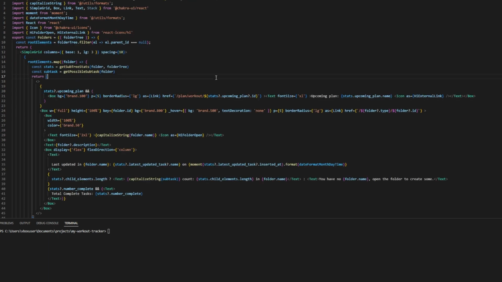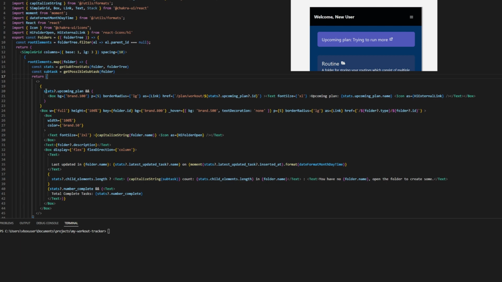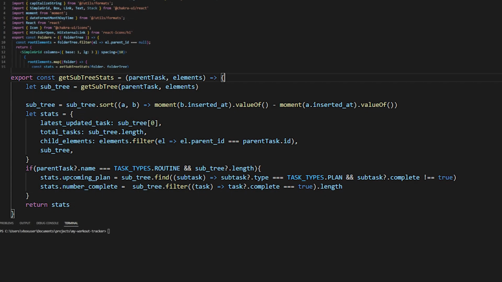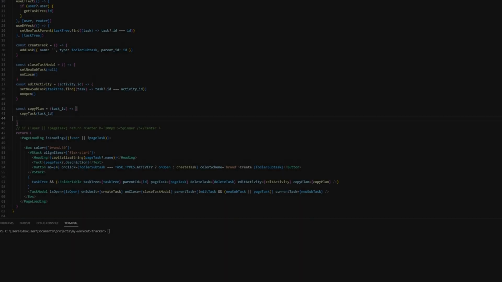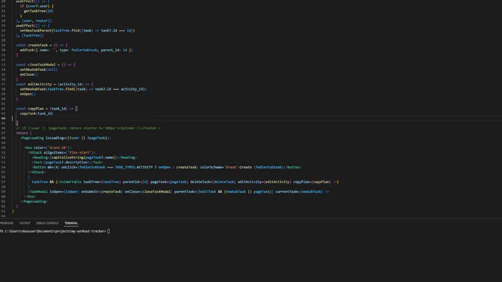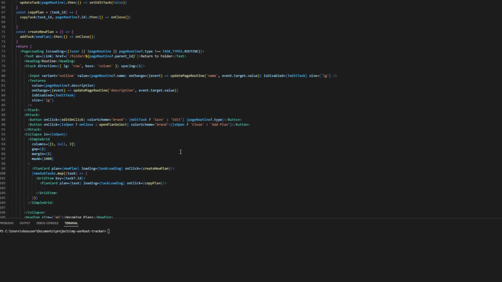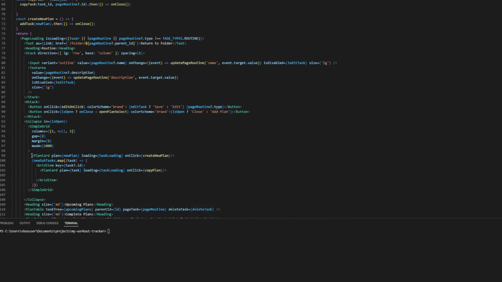This is the code that renders out the upcoming plan modal component. Right now I'm calculating it on the front end using a function that loops through the task tree, and given a parent task, it finds the newest incomplete plan in the routine. I used a screenshot there because I realized after recording that I completely forgot to include that. Now I'm planning on moving all that functionality to the back end so it doesn't slow down the front end doing all these weird heavy calculations.